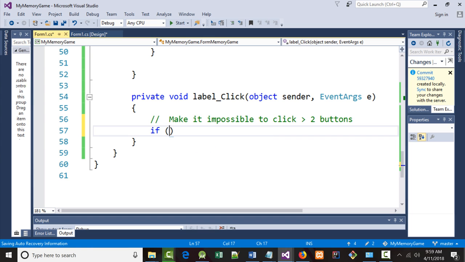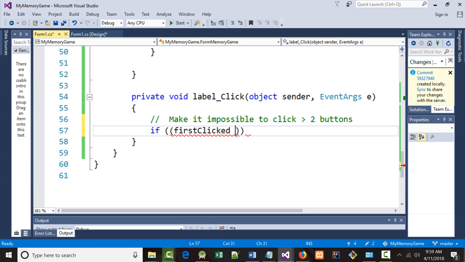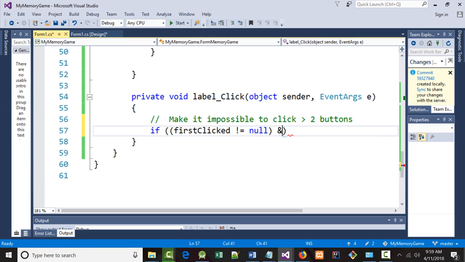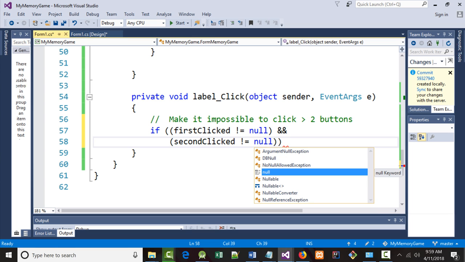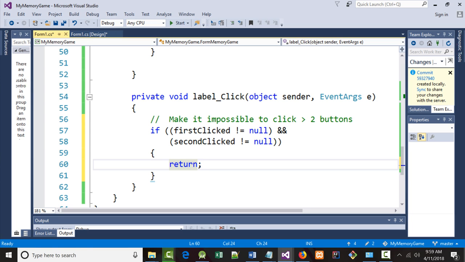All right, so if the first clicked is not equal to null, and I'm going to put this on two lines because I just want you to be able to read it, the second clicked is not equal to null, just get out. Return. That's it. That's the first part. And this may confuse you, so I'll let you put it in, and then I want to explain to you what's going on in there. All right?